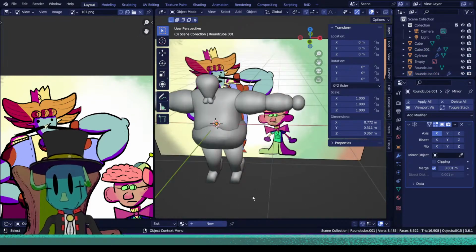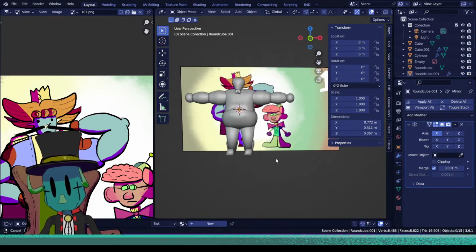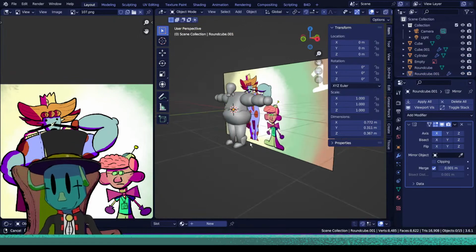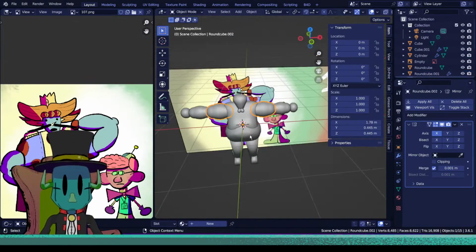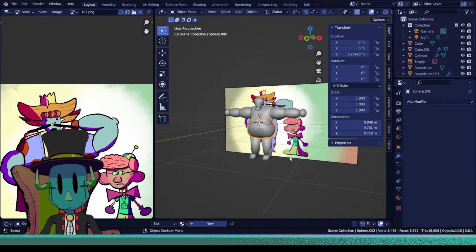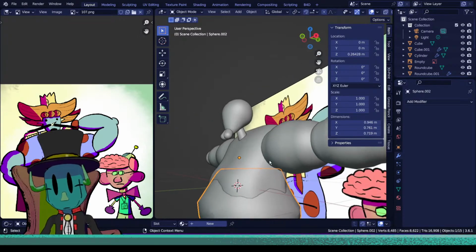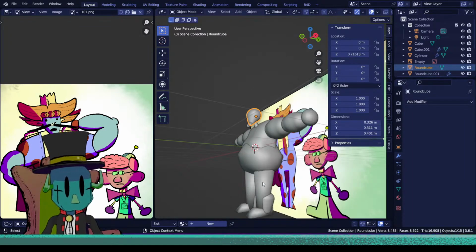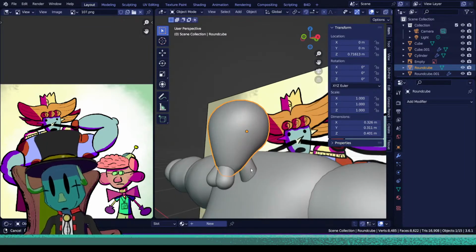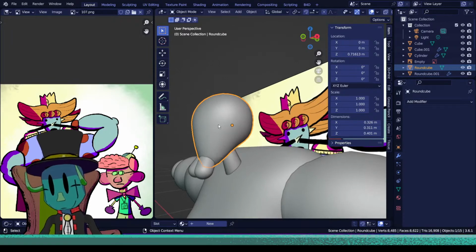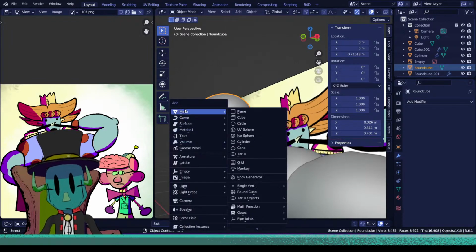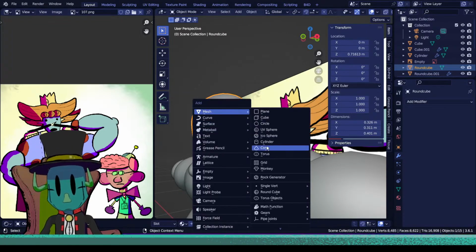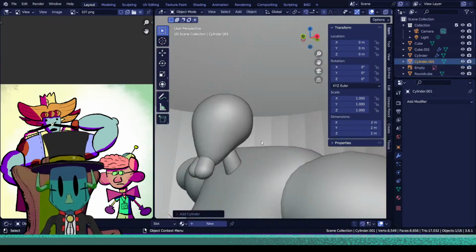Shade smooth. Oh, it looks weird. Alright, it's time to merge these together. What should I merge first? Oh, I forgot to. Guys, I'm adding this little bit of ears to his character. Just forgot about that.